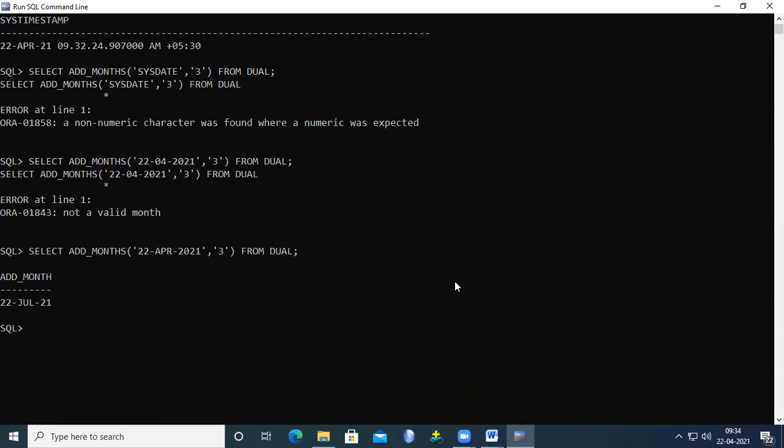In the same way, if we are adding 6 months, today is April, so adding 6 months is nothing but October, right? 22 October. I hope all of the members are able to understand this.